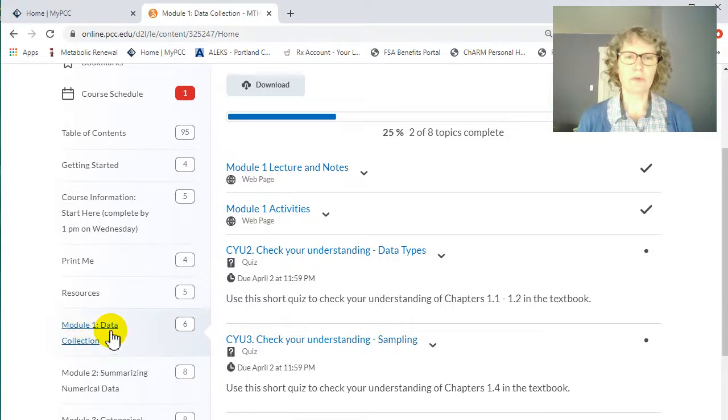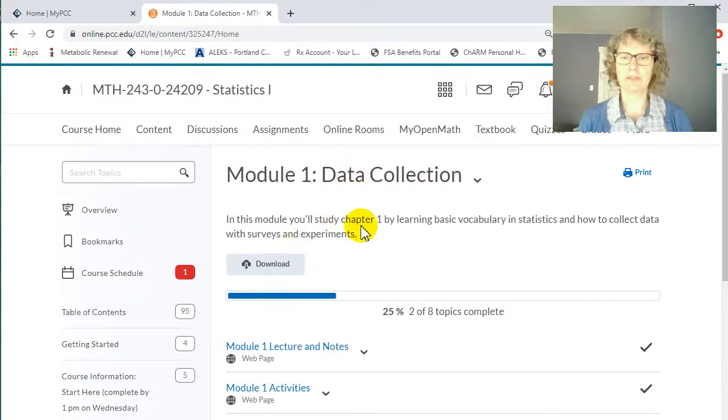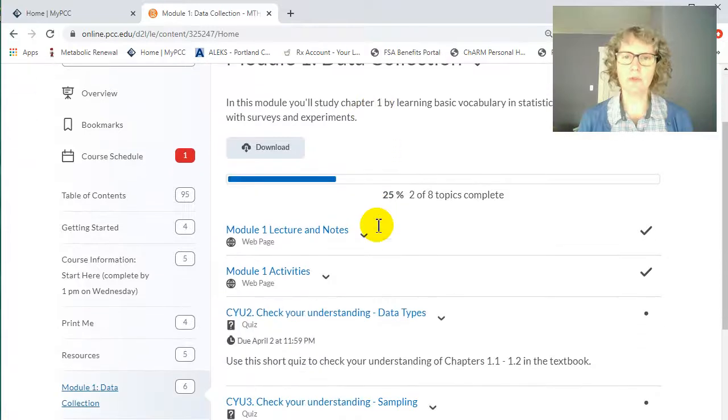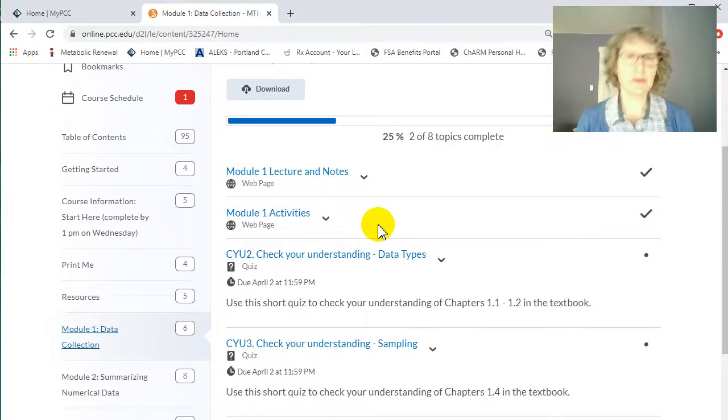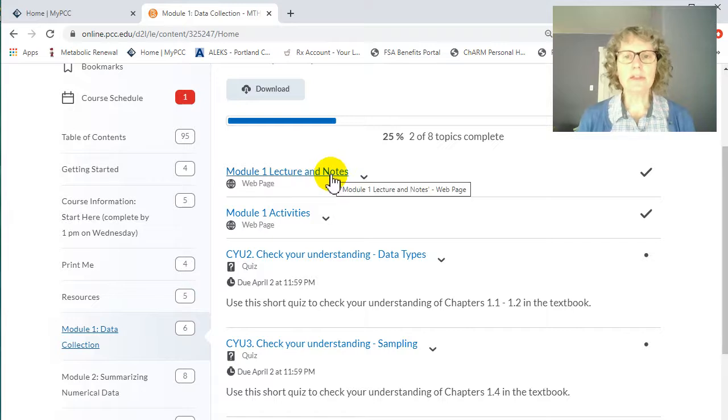Okay, Module 1, we're going to be looking at data collection in Chapter 1. So here's where I'll explain the pattern of how our class will work. A flipped class means that you watch lectures on video before the class, so before our Zoom class. That way you can do that on your own time, at your own pace.